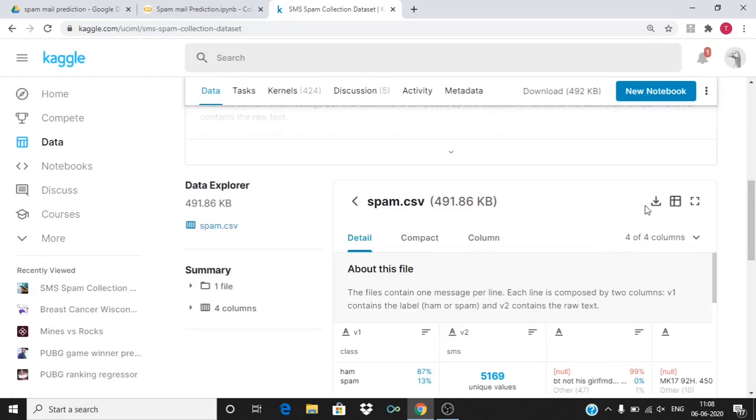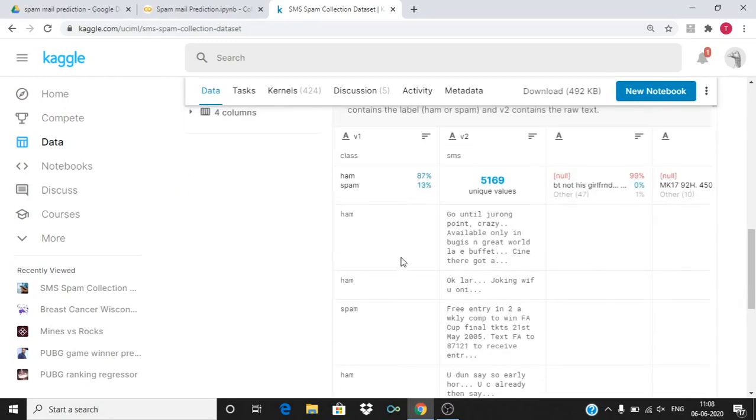Okay, so you can download it from here. I have already downloaded it, and I made a few changes. I'll share the data with you.